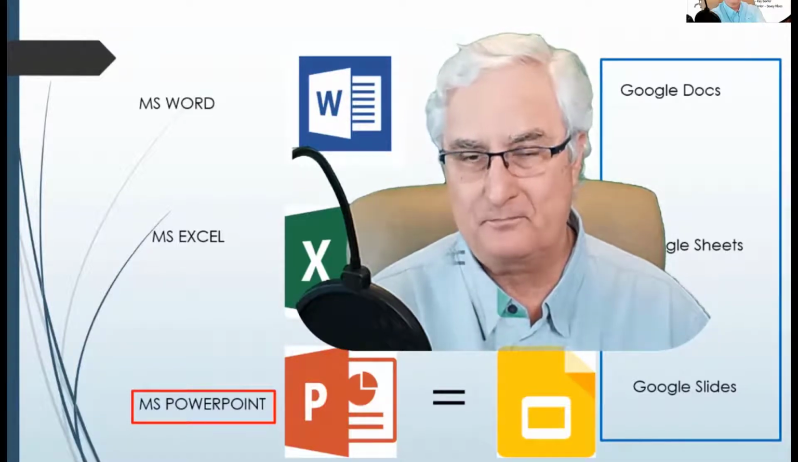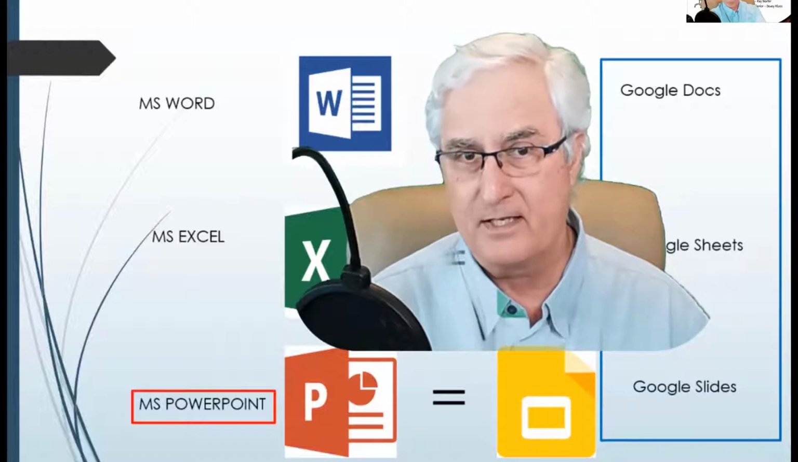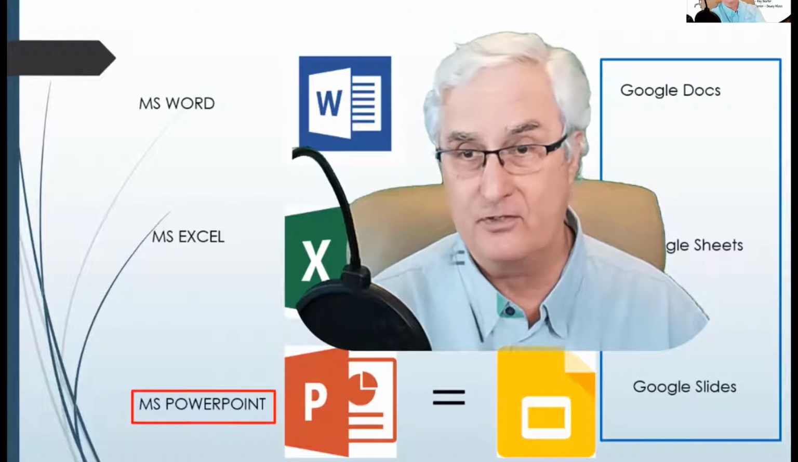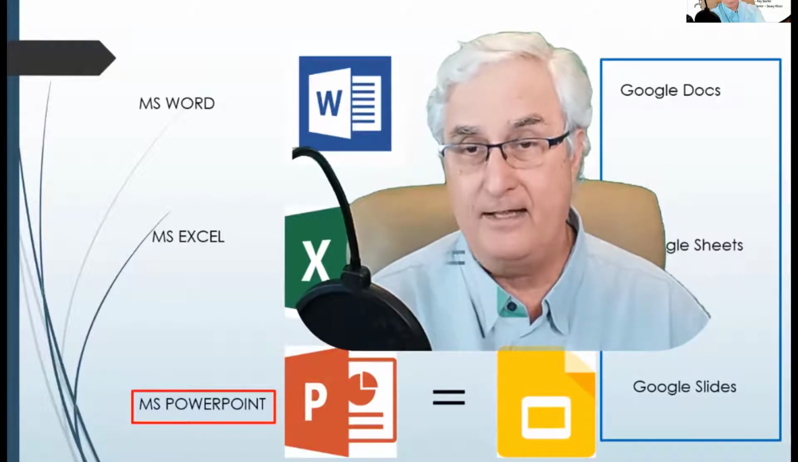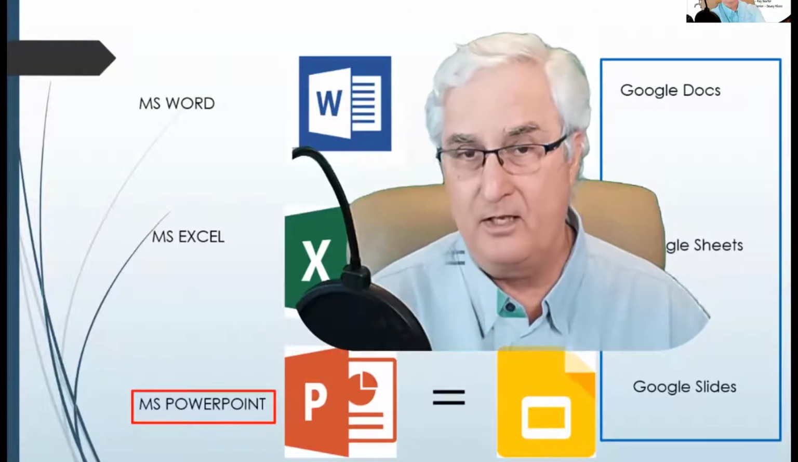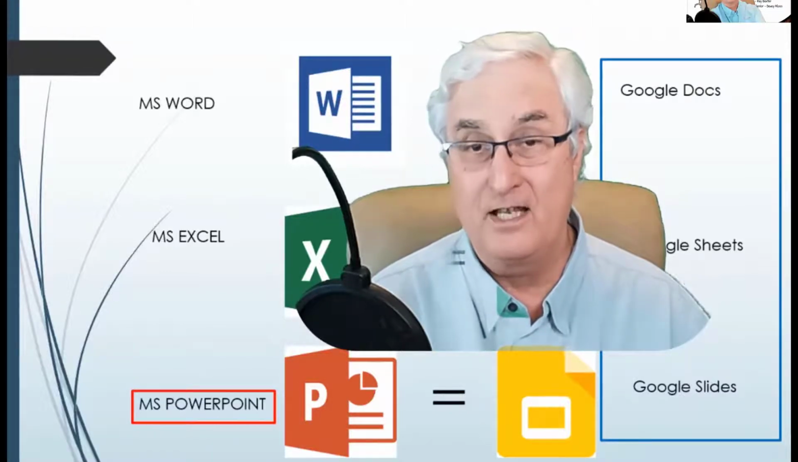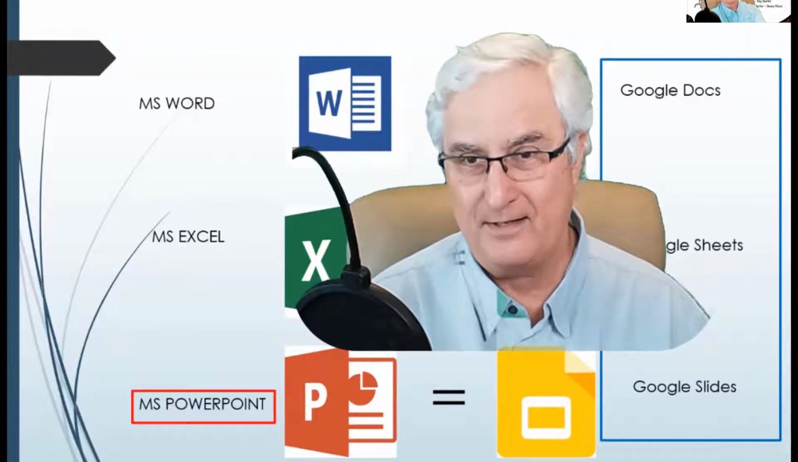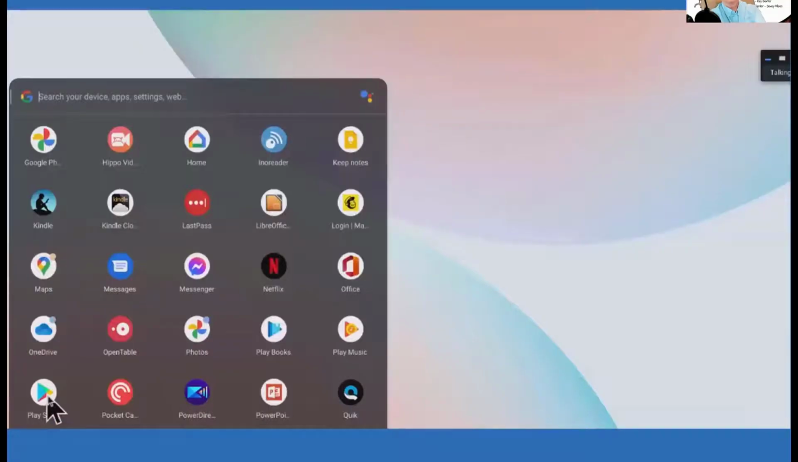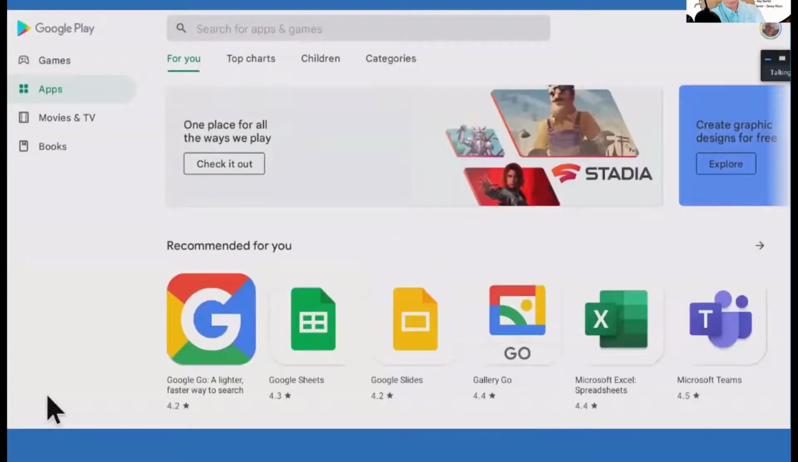One of the big advantages, of course, will be using your Chromebook offline. In other words, not connected to the internet. And this, of course, is possible using the Google products, but not possible using the Microsoft products, because you will have to be connected to an online service to do that. The first place that you might want to look for Microsoft products would be the Play Store.